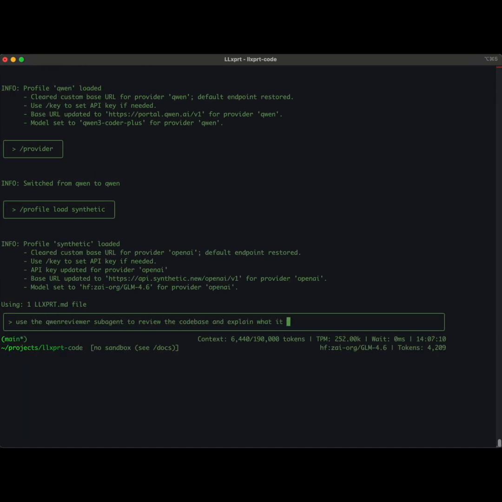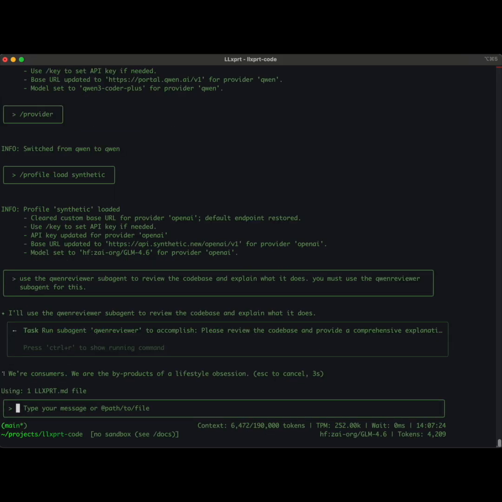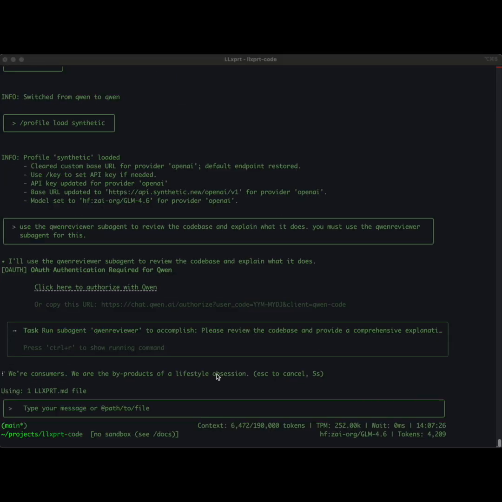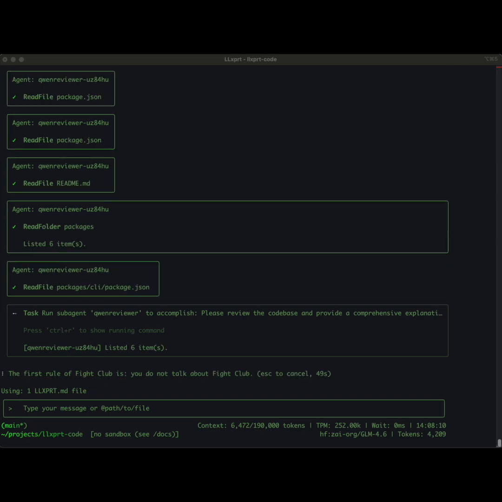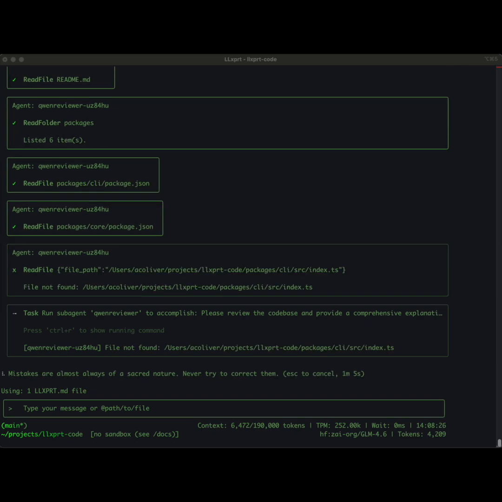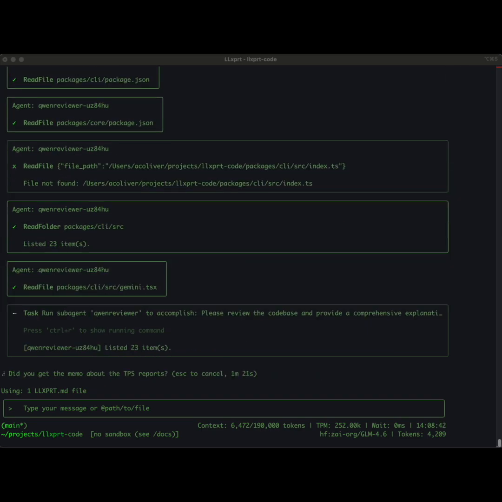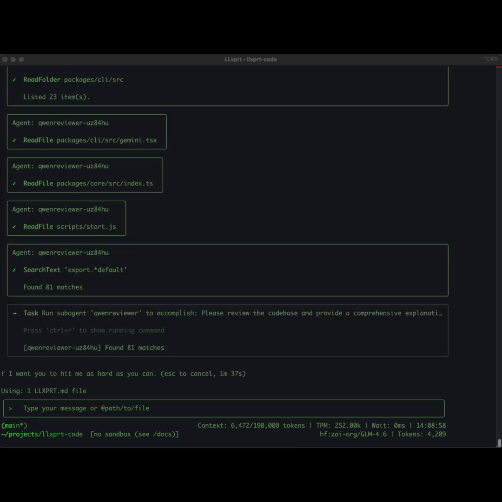So I'm going to use the Quinn reviewer. You see here that if I don't have a browser able to launch, there is a link I can click, or I can paste the link. This made it much easier to use remote sessions of LLxprt Code. So the different terminal programs allow you to use links. You can use the link, otherwise you can cut and paste.